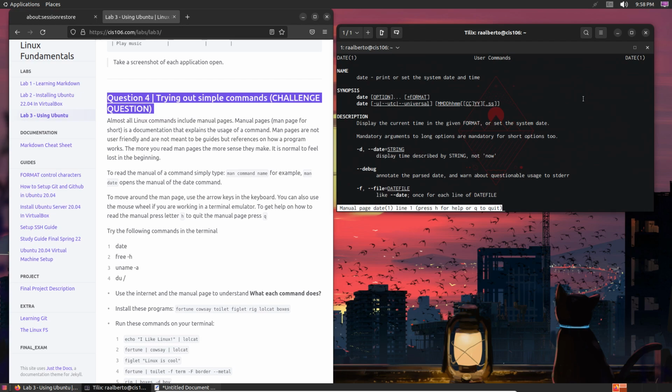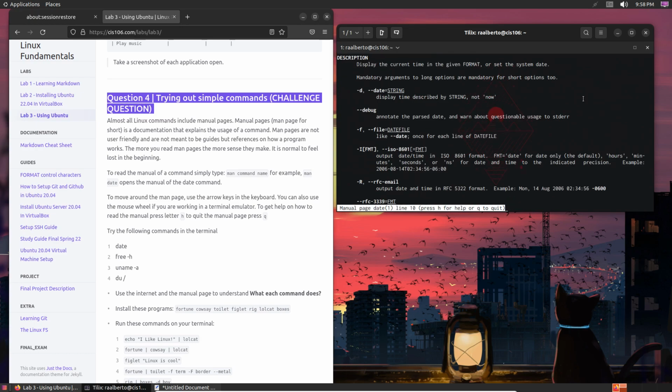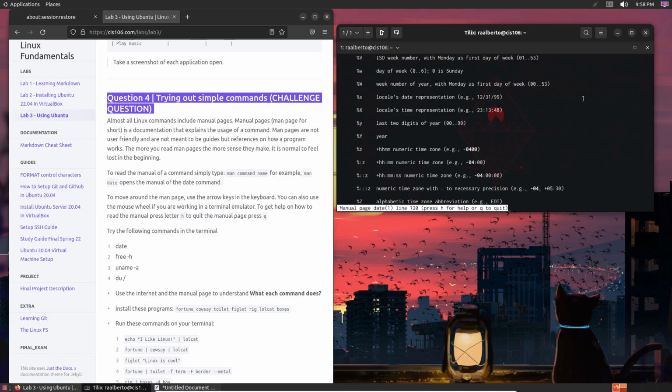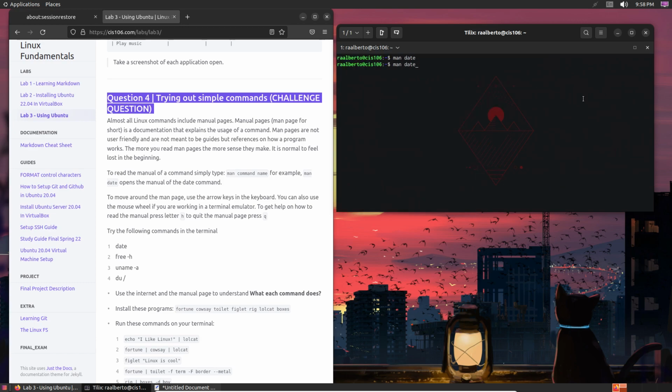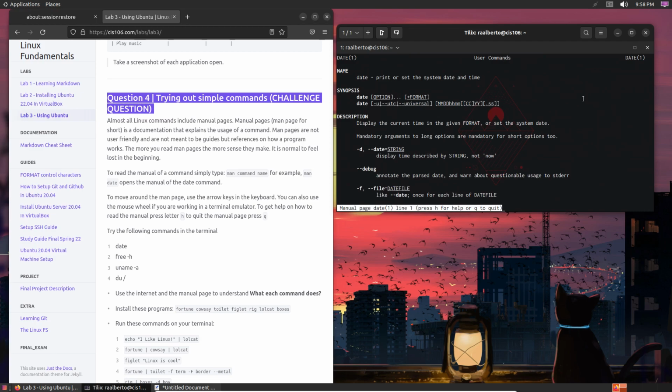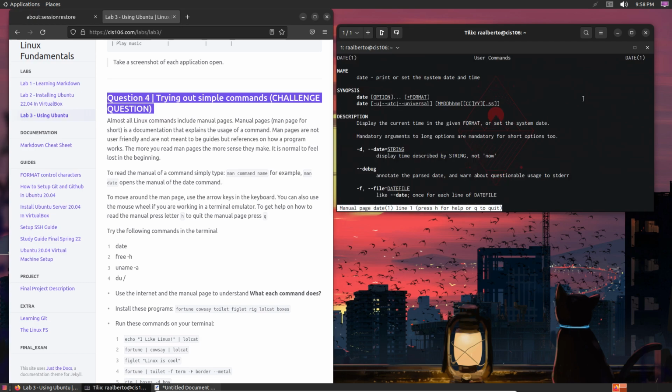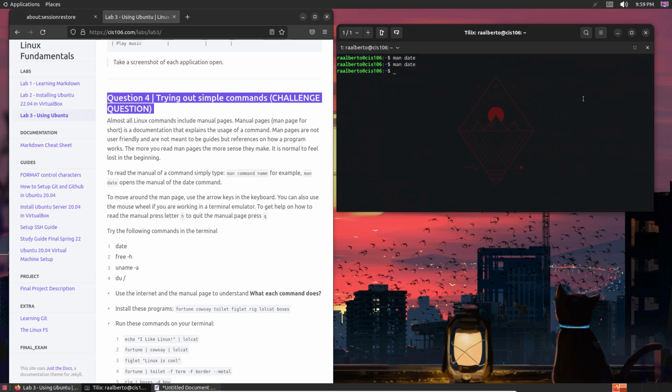Now, to move around in this page, you can use the arrow keys, up, down. You can use the space bar to go one page at a time. If you want to exit, you can press Q. Right? If you want help, you can press the letter H, and that's going to open the help page. It's going to tell you how to use the man pages, and then Q to quit the help page and Q to quit.